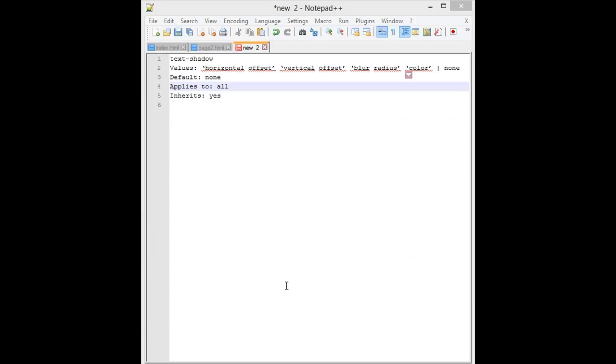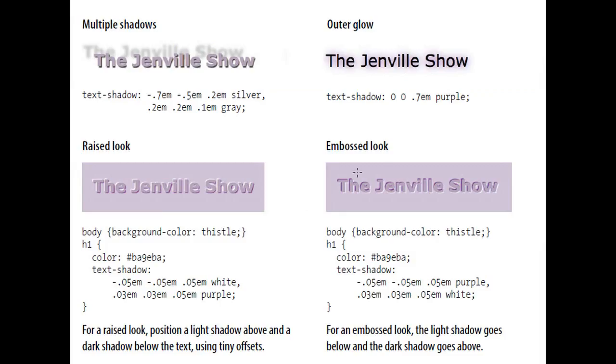You can even apply more than one shadow to a single text element. When more than one shadow is listed, the first one in the list is rendered first, and subsequent shadows are layered behind it in the defined order. And you can also make the text appear to glow by positioning a colored shadow directly behind the text. The next figure demonstrates a few techniques using text shadow. So these are the four types of shadows.